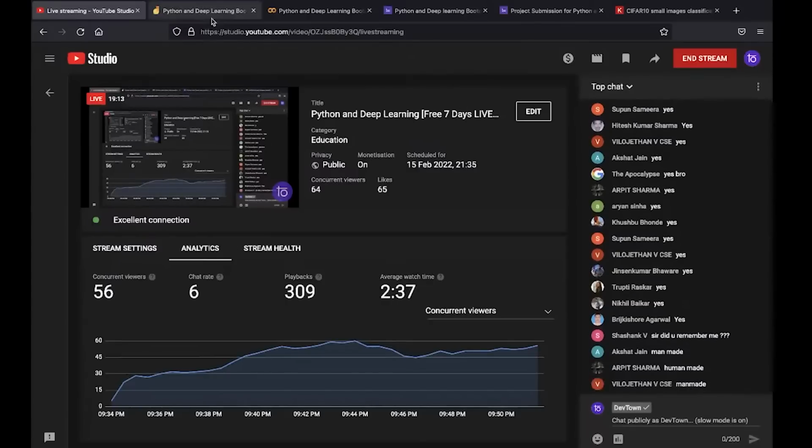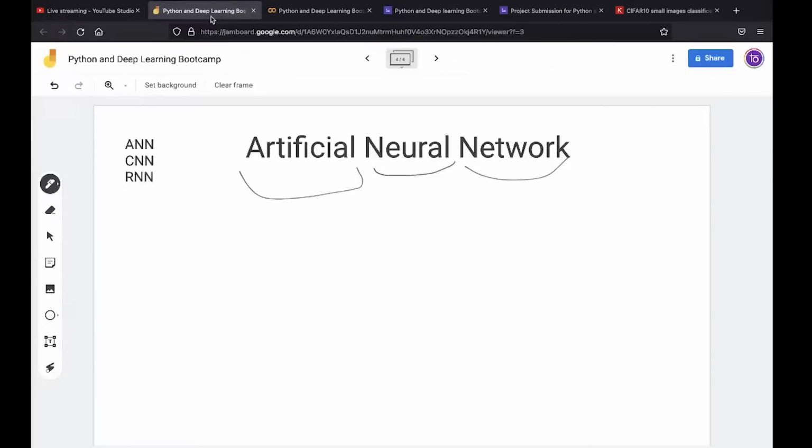In the same way, when we talk about an artificial neural network, we have two kinds of neural networks. One is the natural neural network that is present in the human body, and the other is the artificial neural network, which has been created by taking inspiration from the natural neural network, right? So this is an artificial neural network.